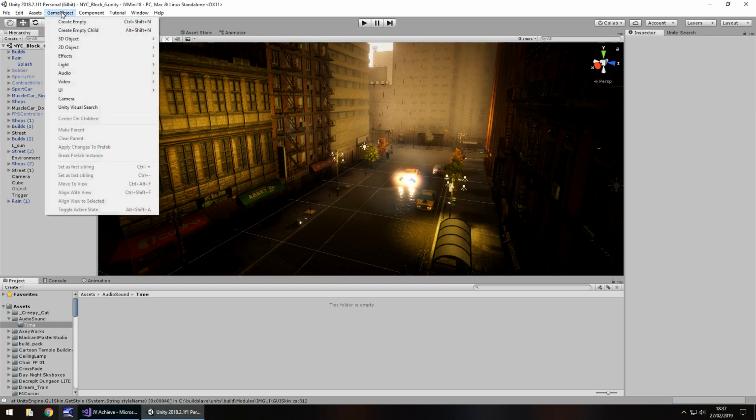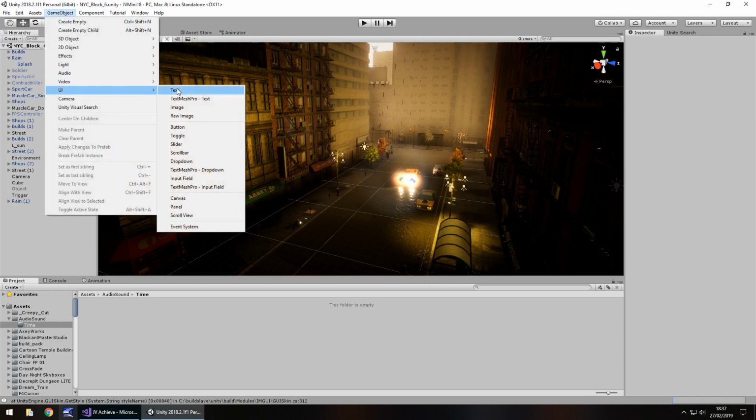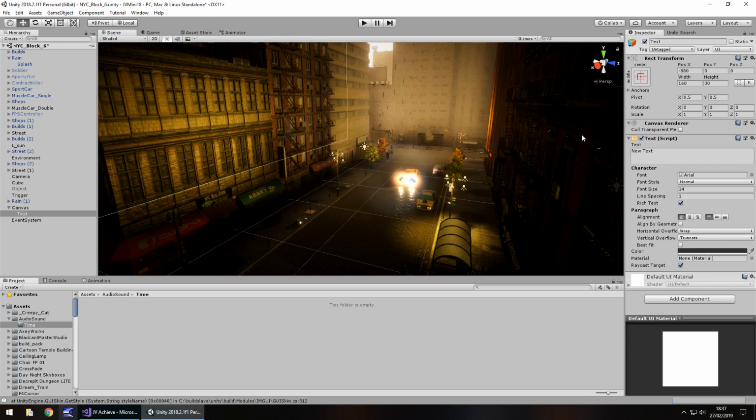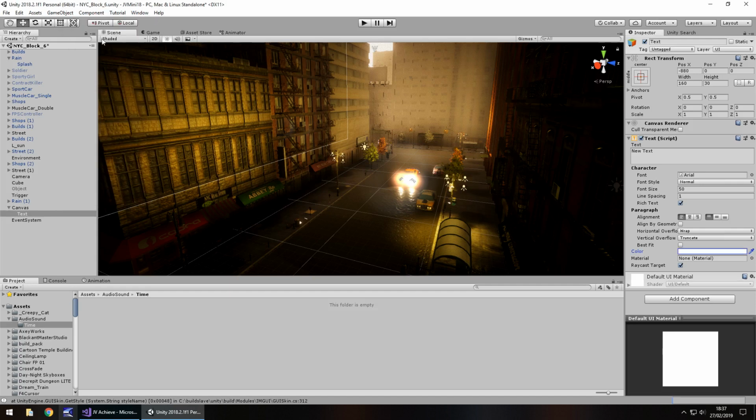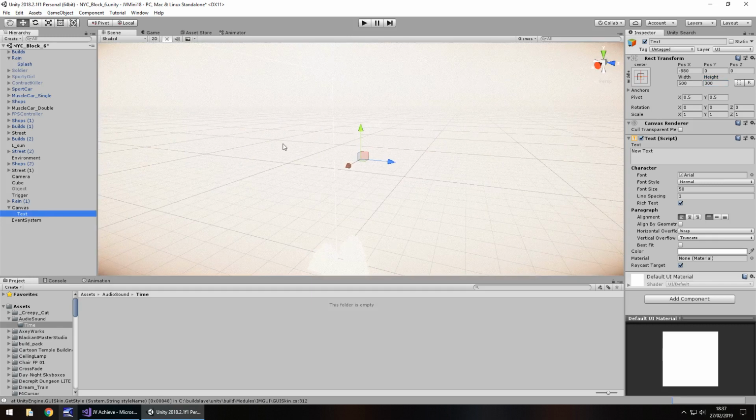So firstly, let's go to Game Object, let's go to UI, and let's go to Text. I'm going to have this text dead center of the screen. I'm going to have it quite large, so let's say 50 for now, and have it white so we're able to see it. Probably need to increase the size, so let's increase the width to 500, height to 300, just so we're able to see it on the screen.